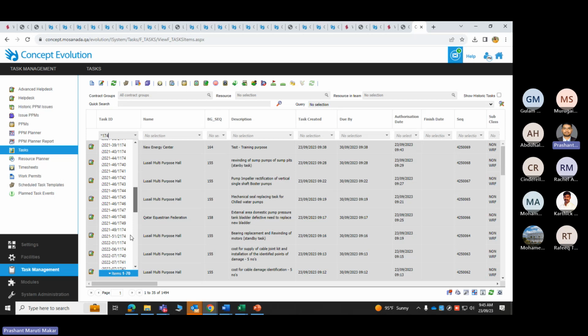174 related tasks. That is called the wild search option.